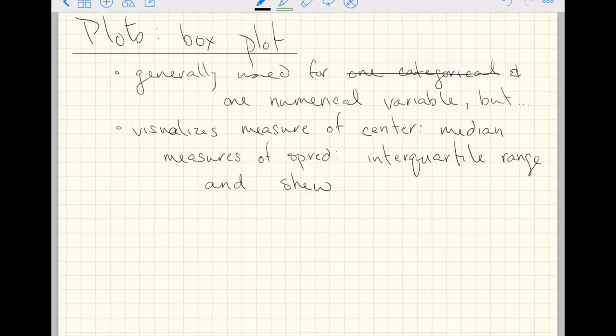A box plot helps us visualize the measure of center, the median. That is the 50th percentile, the number that puts approximately 50% of the observations less than it. Okay, not the mean in this one. The box plot represents the median. A box plot also helps us visualize measures of spread, like how wide the data are, specifically the interquartile range.